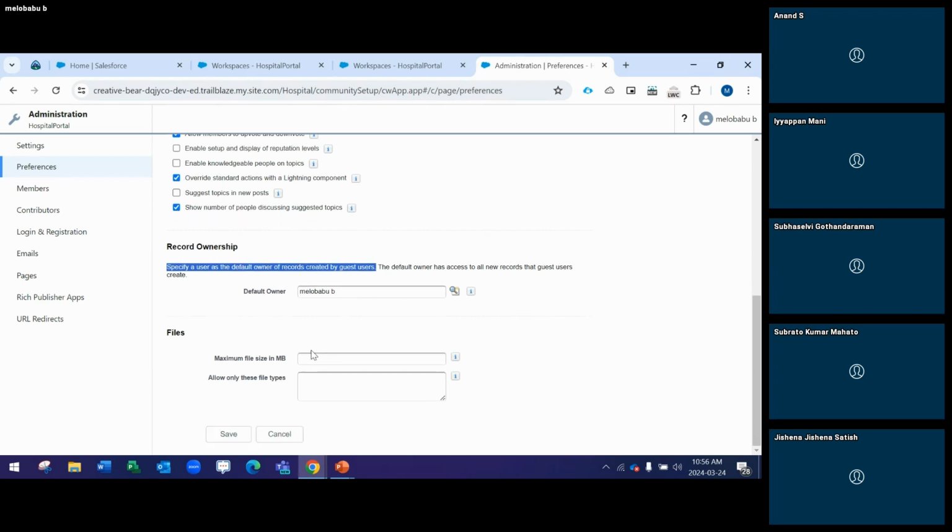After finishing everything, files. We can set the size in MBs of files allowed in the community portal, and the types of files, such as JPG, PDF, docx. Whatever our requirement is, we can give. But here I don't have much requirement, so I'm just going to save it.